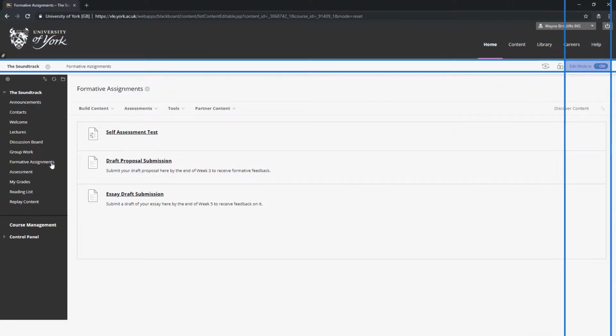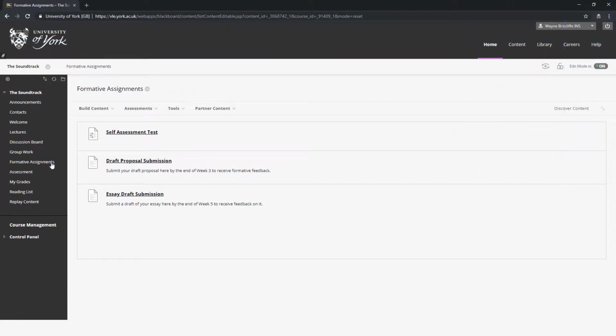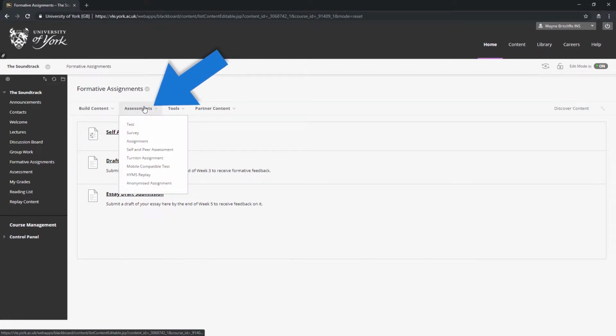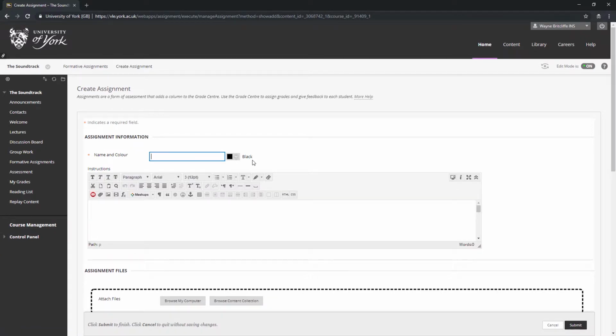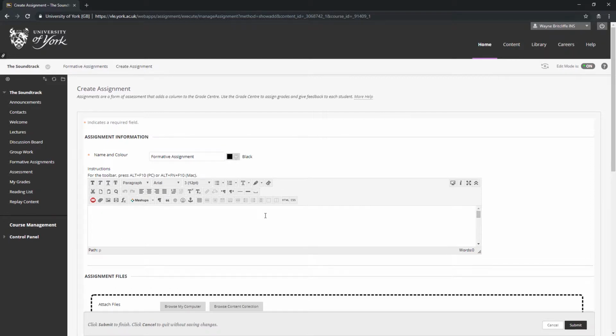Ensure edit mode is turned on, and then, with an appropriate content area displayed, roll your pointer over the Assessments drop-down. Select Assignment from the panel that appears. Give the assignment a name in the topmost field of the configuration form. You can enter details or instructions for the assignment into the Instructions field.